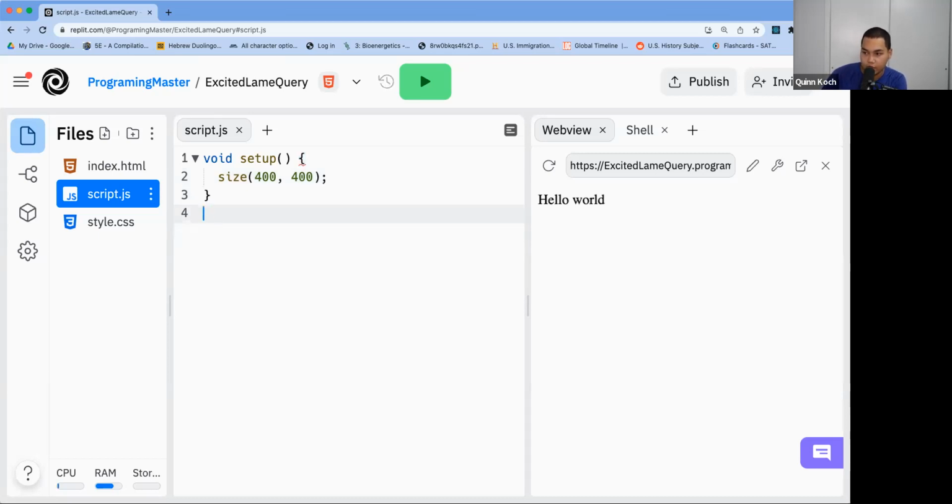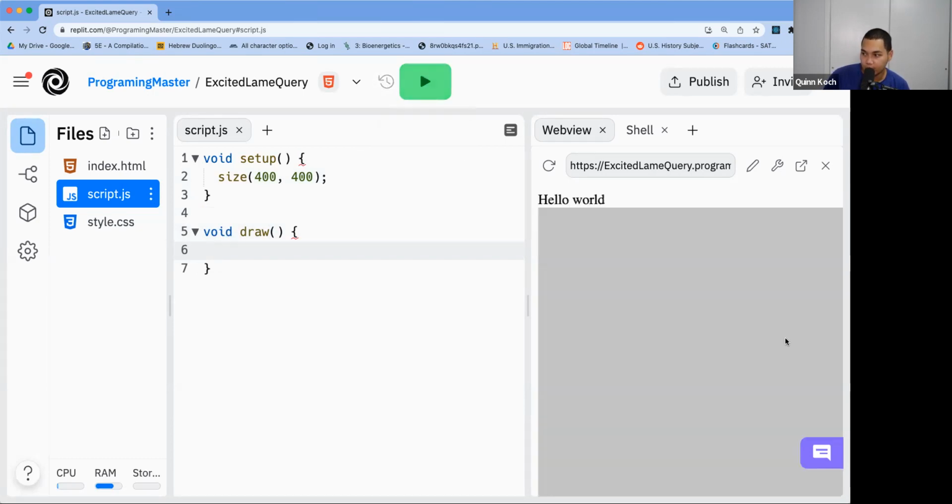All right, and then we'll do a couple new lines here after setup, and we'll do void space draw left parenthesis left curly brace enter. And now when we click the run button, we should get a big gray box. And that means we have successfully set up processing JS.